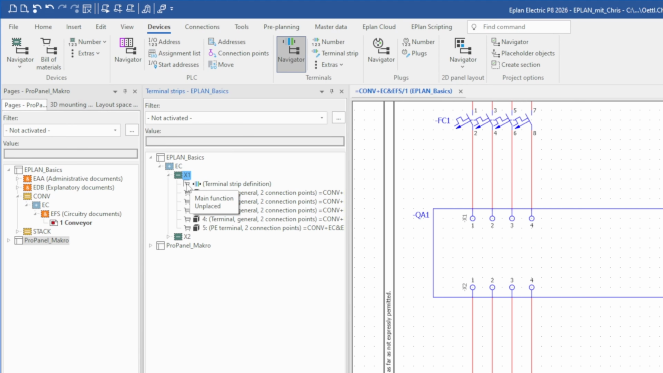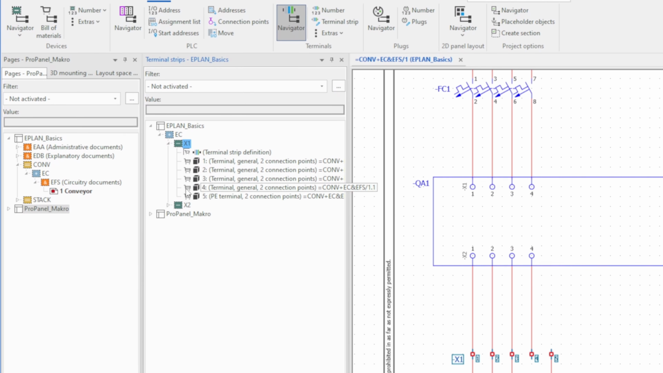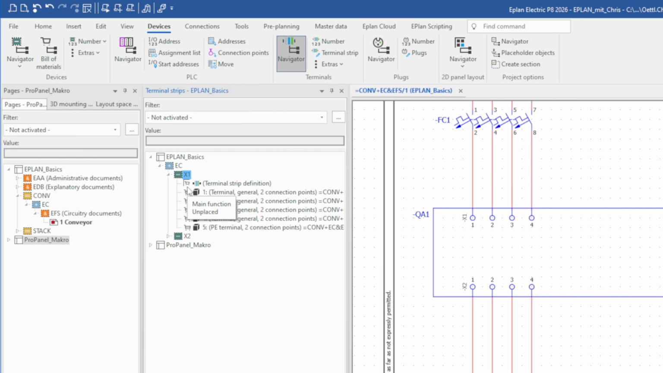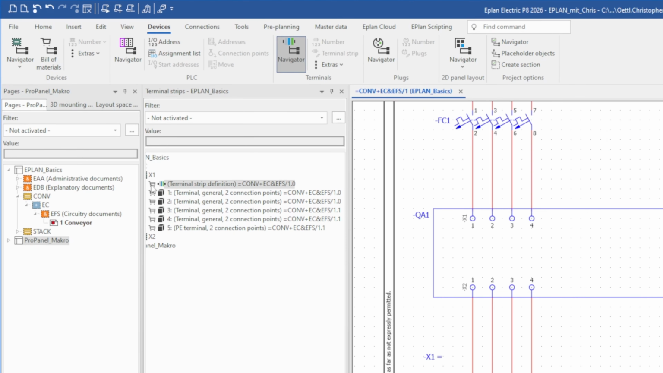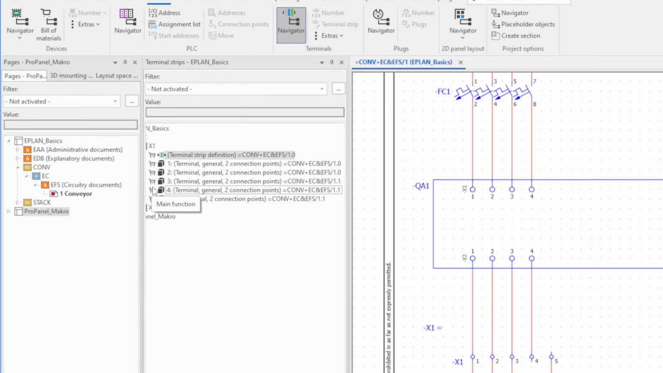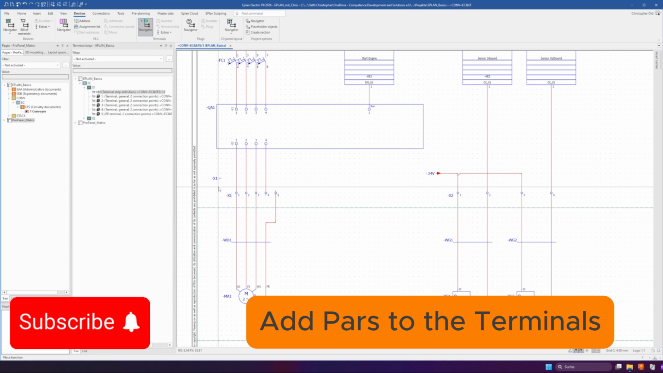And as you can see, the symbol is a little bit different to the rest of the terminal symbols. This is because we didn't place the terminal strip definition in our project. So we drag and drop this right here onto our multi-line page. And right after placing it, you can see the symbol switched and looks the same as the rest of the terminals. And now we can define the parts for the rest of the terminals.